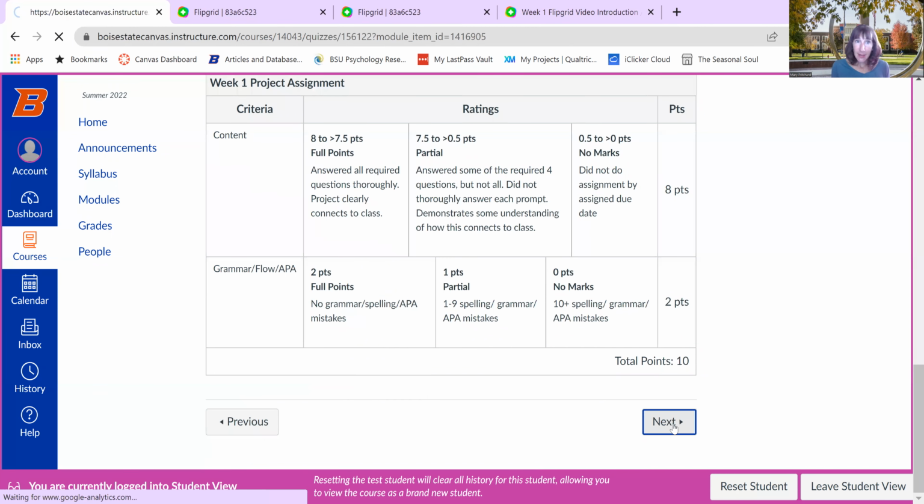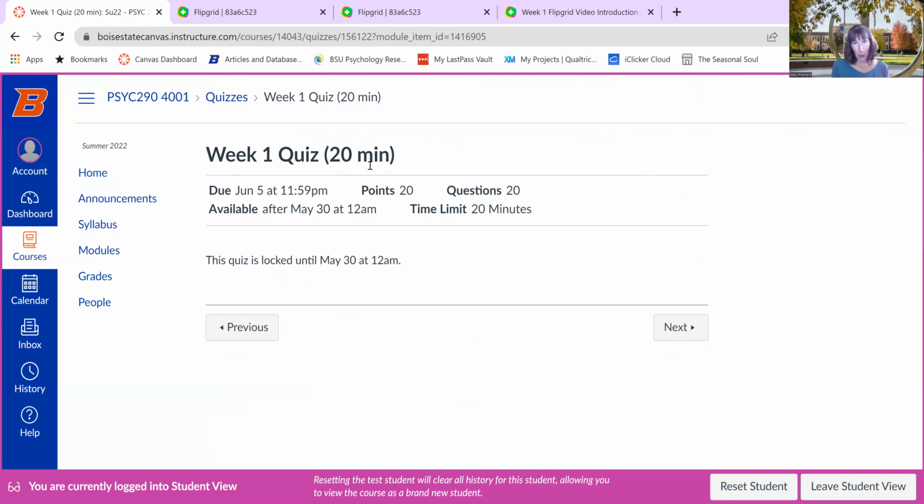And last but not least, you're going to have a quiz for each week. The quiz is locked right now, but it opens on Monday of each week. Then you will just start the quiz. You'll have 20 minutes to do it. If you finish the quiz early, you absolutely can submit it beforehand. I'm going to show you real quick how to do that.